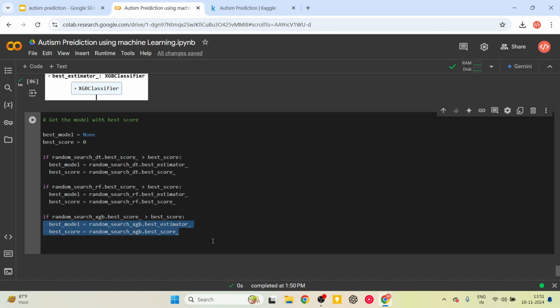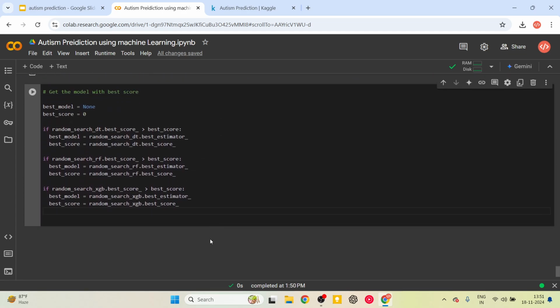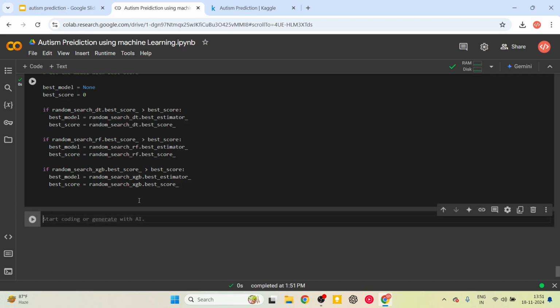Then you have XGBoost for the final one, and this process goes on. So these are the steps, and when you run this, you would end up with the best model and the best score, and that can be printed.